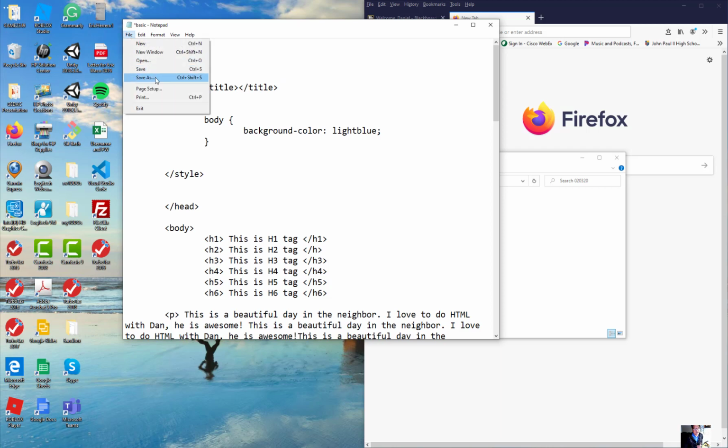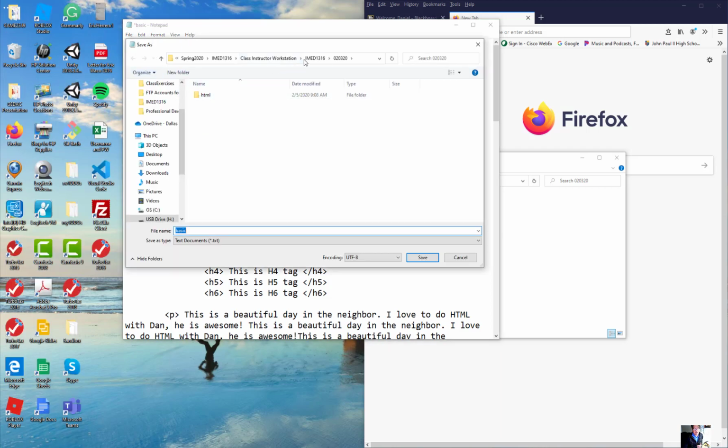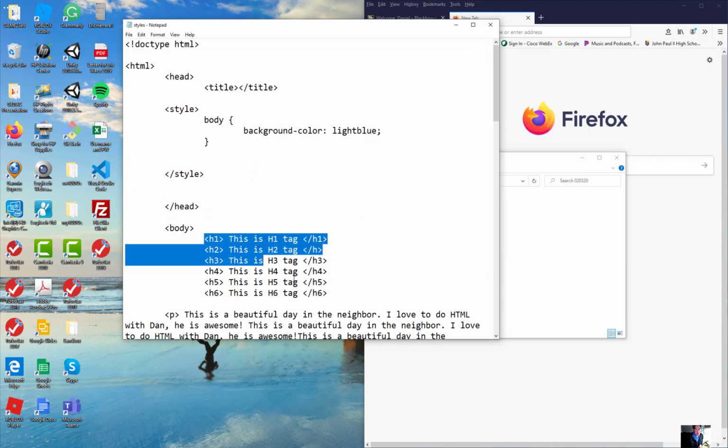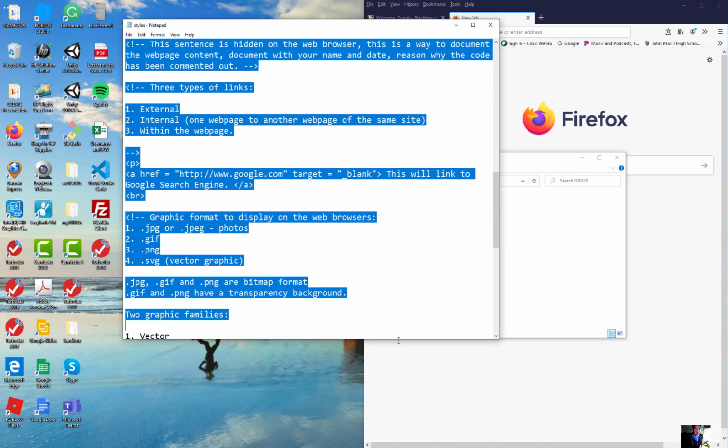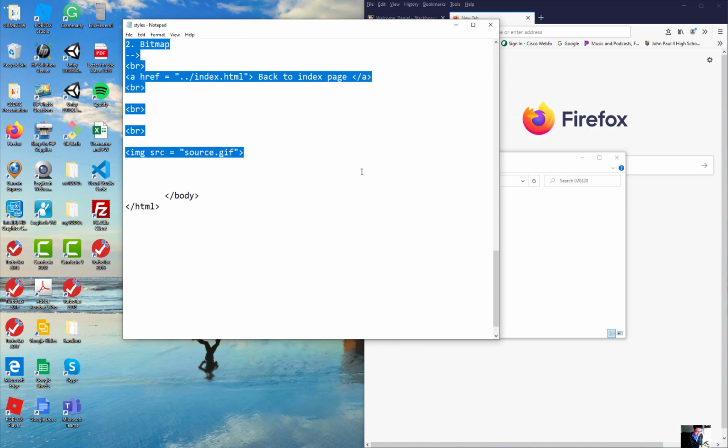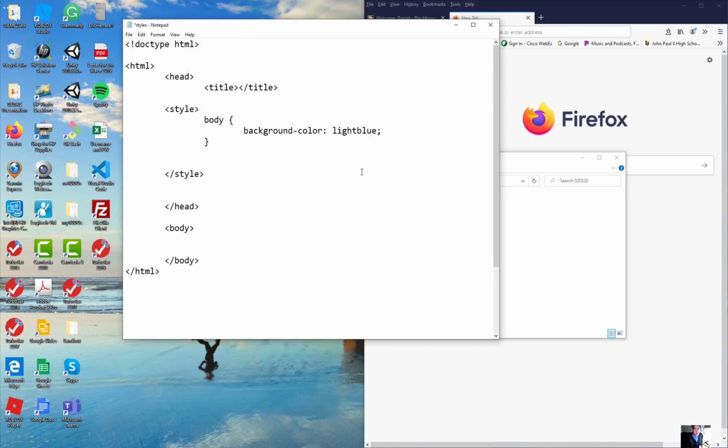I'm going to do File, Save As, and find today's date, which is February the 10th, 20. I'm going to call this styles.html. Then I'm going to do a pull down, All Files, and then styles.html. Click on Save. Now I'm going to remove everything in between, all the way down to the body. This is what it looks like, including the 2 styles right here.